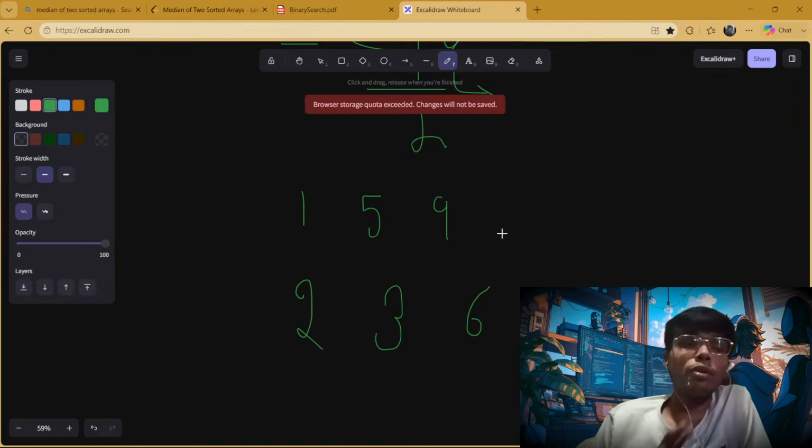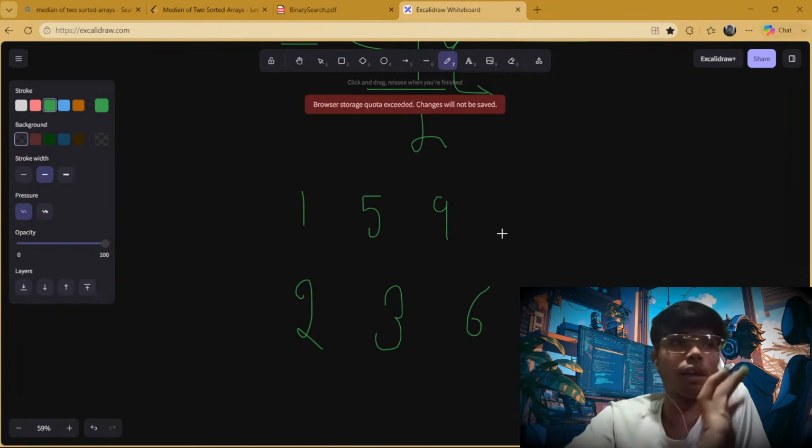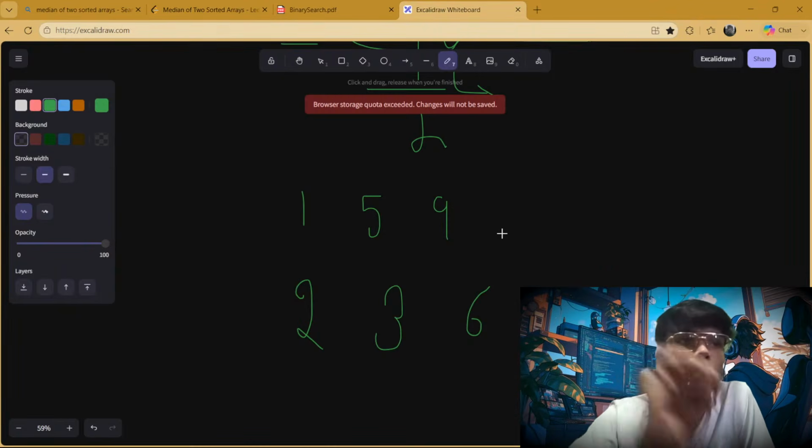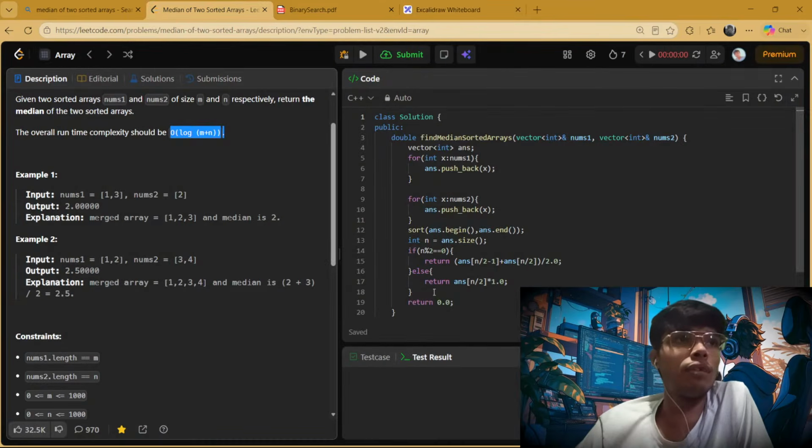Now, in a brute force approach, what we actually do is take all the elements 1, 5, 9 and store them inside the array. After that, we take 2, 3, 6, 7, store them inside the array, and then sort the array. Then we check if the size is even or odd. After sorting, if it is even, I will take the mid element and the mid minus one element and divide the sum by 2.0. Otherwise, I will return whatever the mid element is. So this is the brute force approach.